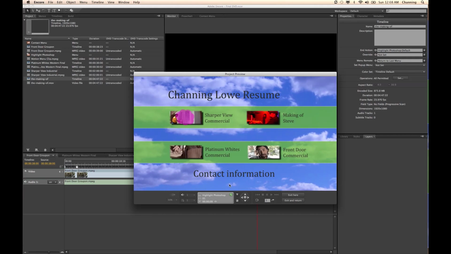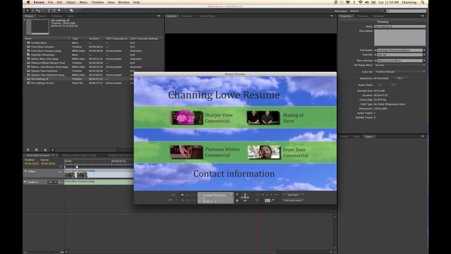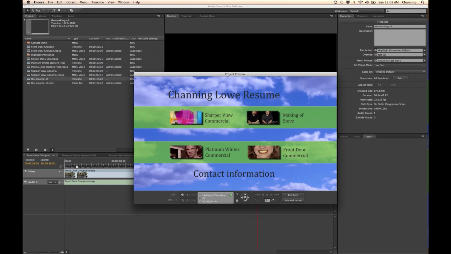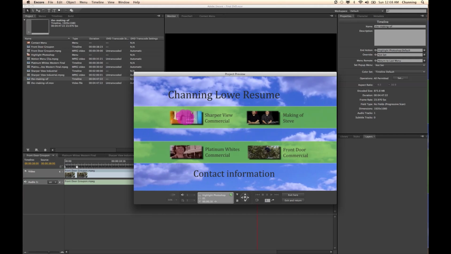Highlight pops up, that ugly purple color. I'm going to select this one here by pressing the select button on my DVD menu.